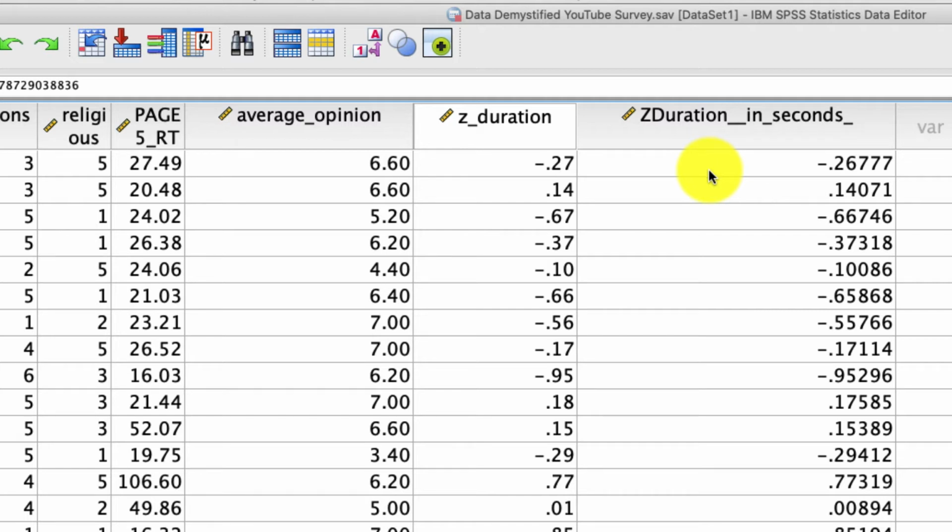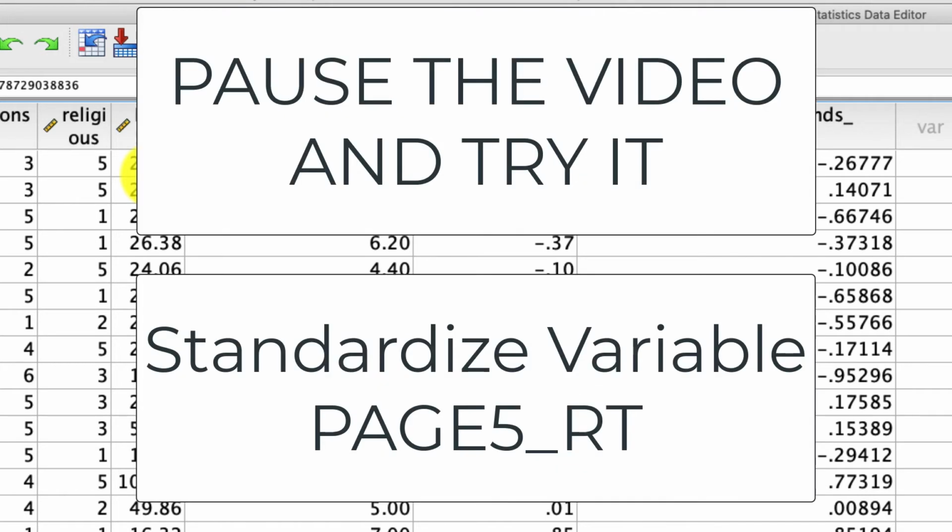At this point, what I'd like you to do is actually pause the video and give it a try yourself. In particular, why don't you create a standardization for this variable right here, page 5 RT. That's how many seconds it took someone to complete the last page of the survey. Go ahead and pause the video and try that now.